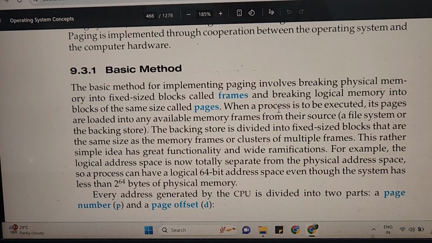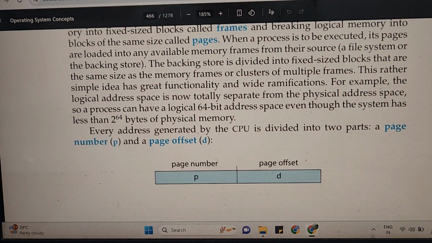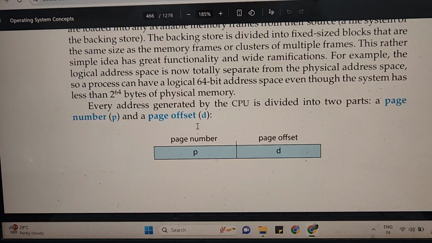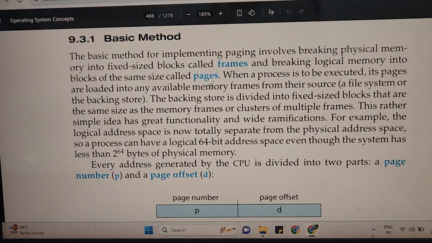So here, this page of logical memory goes to this frame of physical memory, and that information is stored in something called a page table. The page table is going to help you do the mapping between pages and frames.